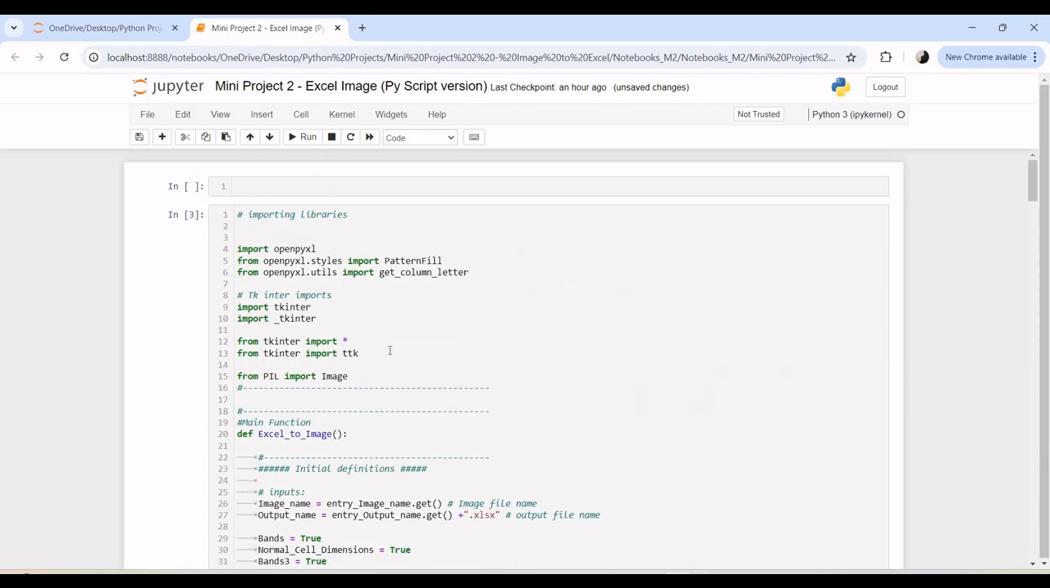Hi everyone. Today I'll be giving a short demo of the script Excel image, which is my mini project 2.